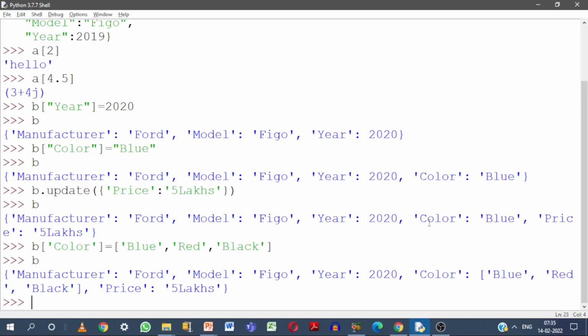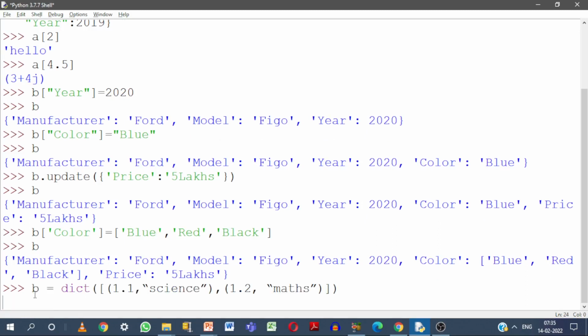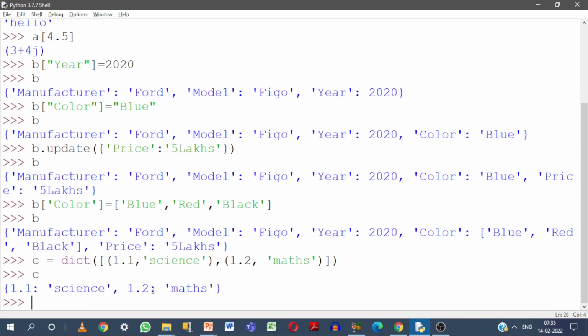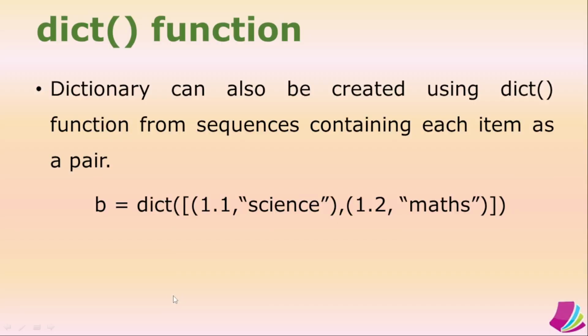Let us create another one, D, or I think I have copied it already. Yeah, I have it already. So let this be C, since we already have B, and I'm changing the quotes here to single. Now if I hit enter, a dictionary is created, right? The first key is 1.1, the corresponding value is science. The second key is 1.2, and the corresponding value is maths. So it's like a list of subjects, right? So this is another way of creating a dictionary.